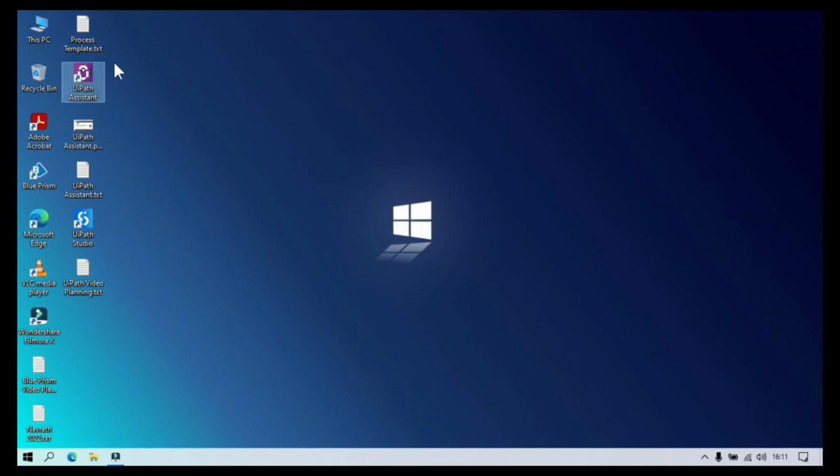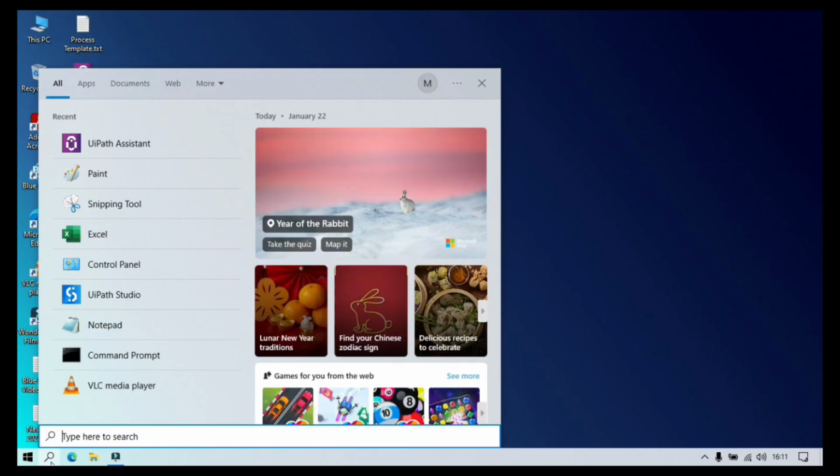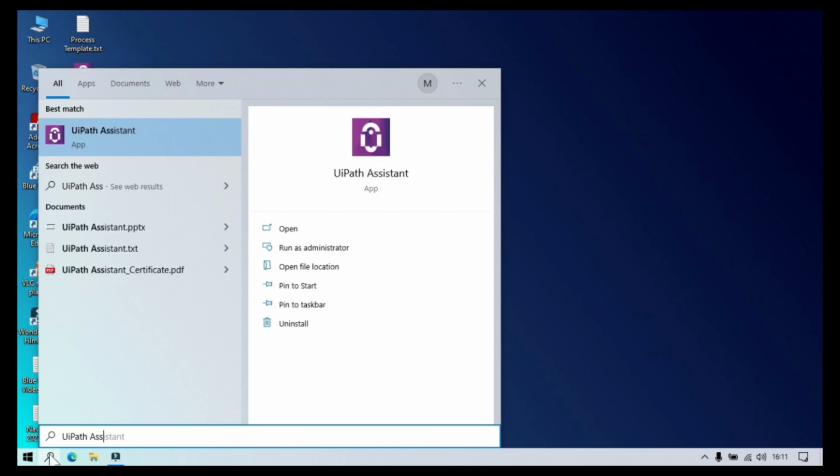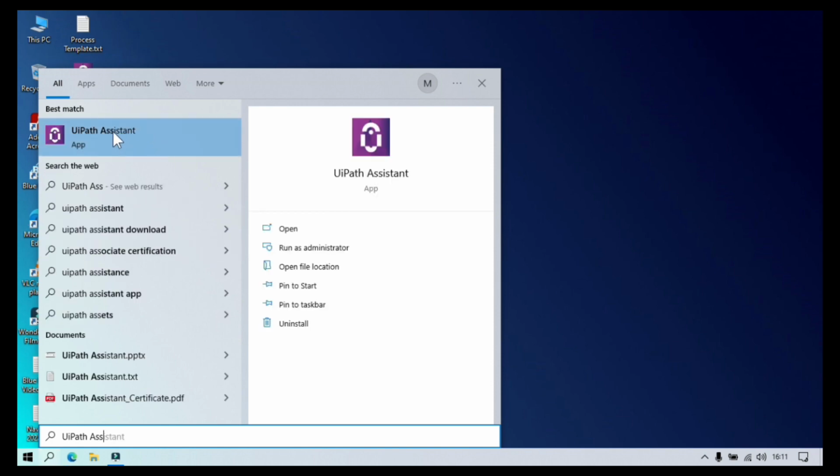Here you can see on the desktop I have UiPath Assistant. If you are not getting it on the desktop, you can search here for UiPath Assistant. This one you can see. This UiPath Assistant, basically the name is Assistant. So this is the assistant for every employee who is using this, who is creating automation, who is running automations.